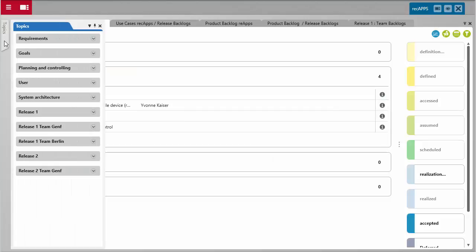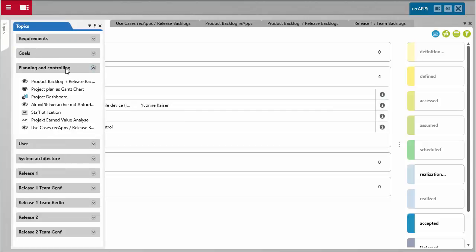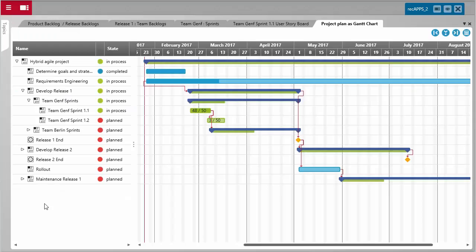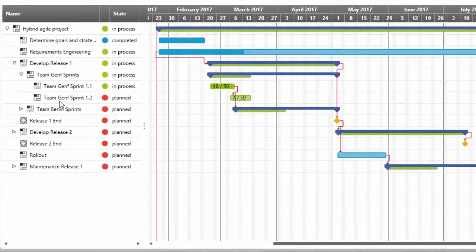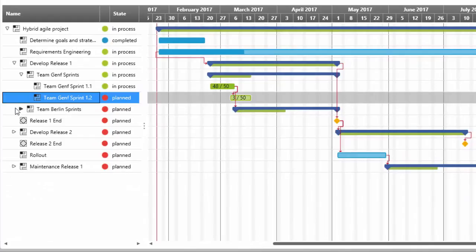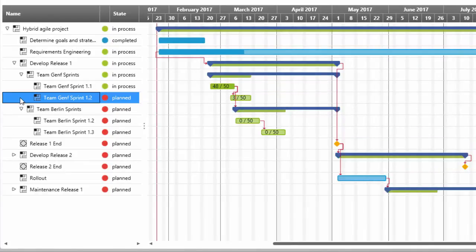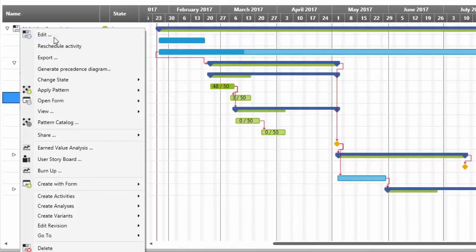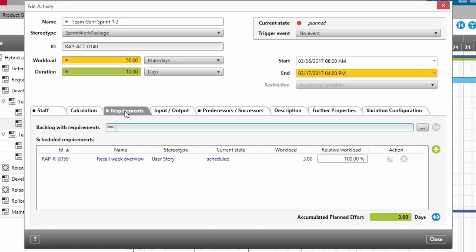In projects with multiple teams, how can you keep an overview? With the classic project plan as a Gantt chart. Every team's sprints all appear here as activities. And if you look more closely at a sprint activity, you can find the planned requirements in their current states.